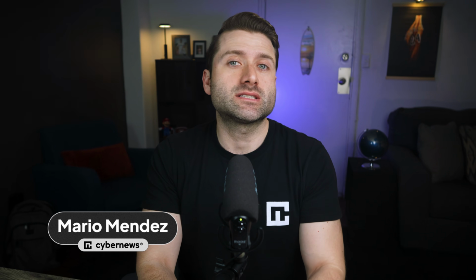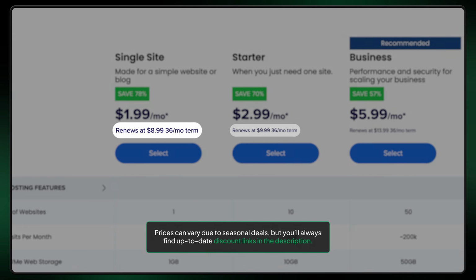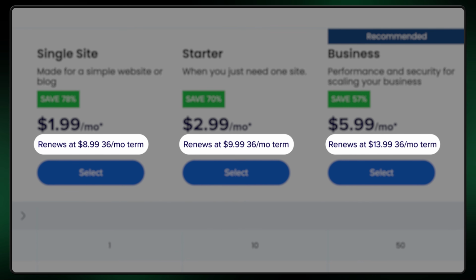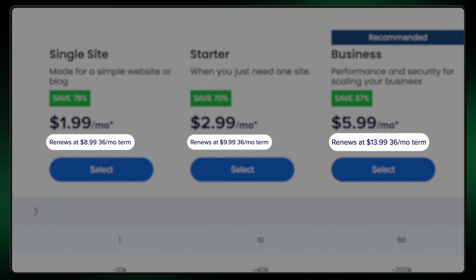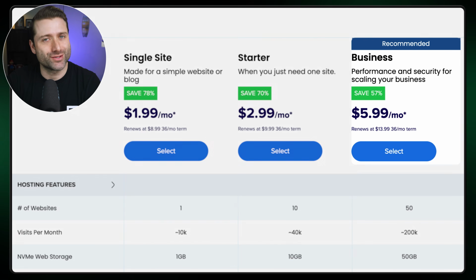Before starting the setup, you'll need to pick a Bluehost WordPress hosting plan. Just keep in mind that, like most providers, renewal rates do jump up later on, so make sure the price will fit your budget long term. With that said, let me help you choose the right plan for your needs.